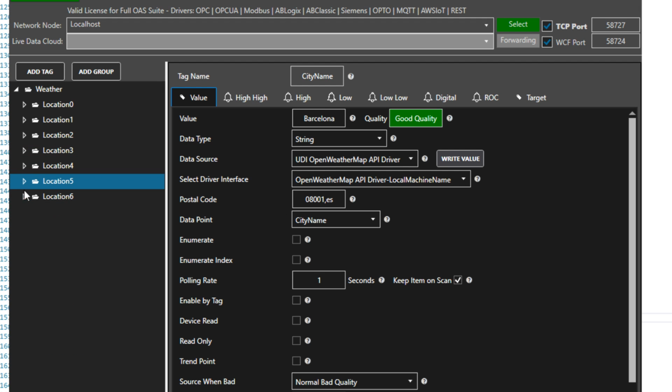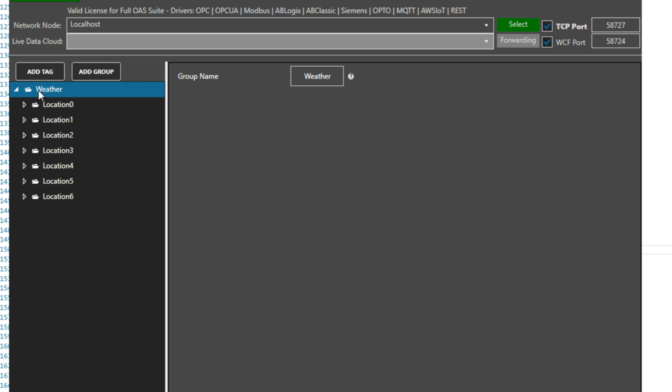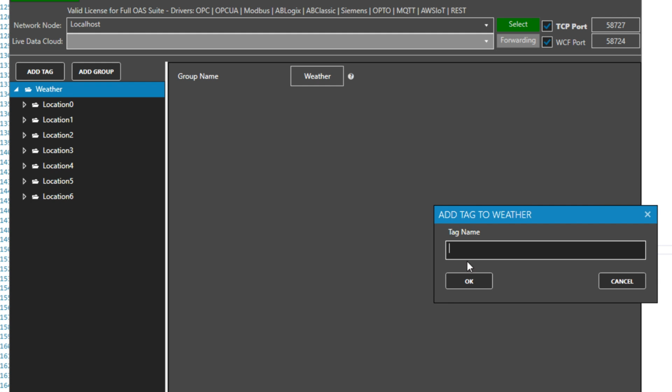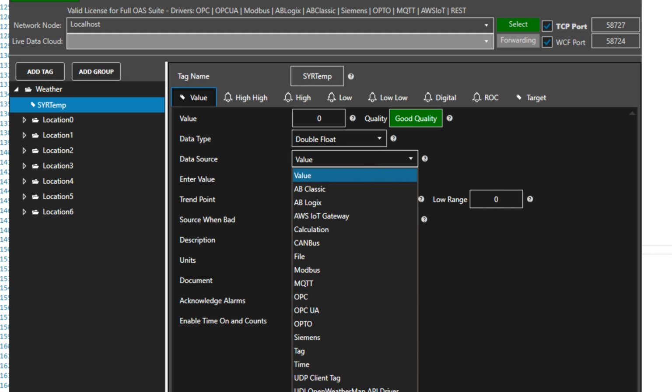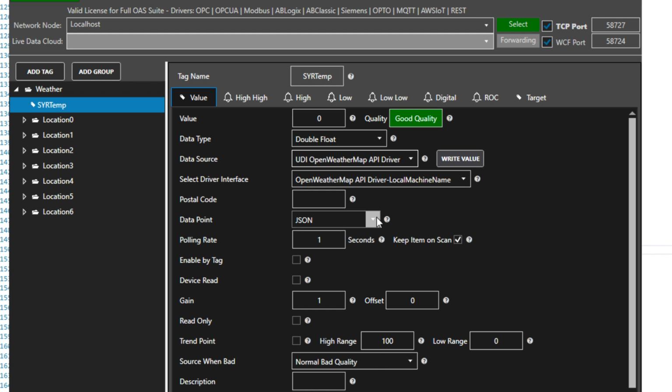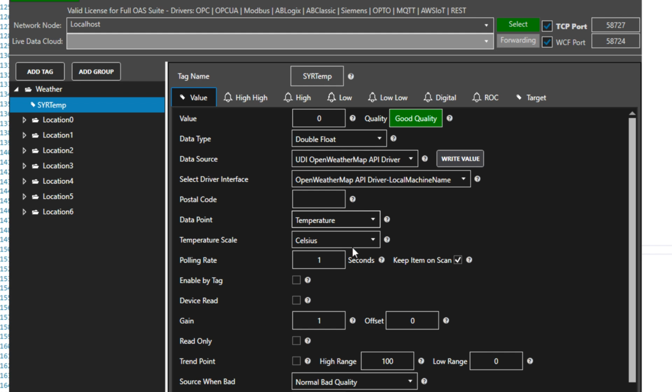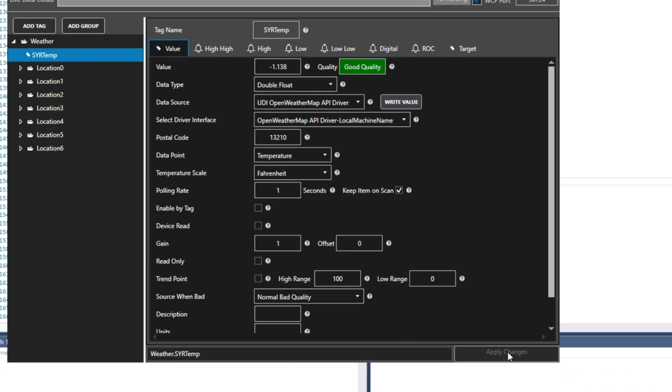And what we'll demonstrate here is how you can create a tag using that driver. So I'll just create one called SYR temp. Select the driver, select the data point we want to use. In this case, it'll be temperature, which will open up a custom property of temperature scale, so you can choose Fahrenheit or Celsius. I'll put in the zip code and you'll see the data starts flowing and it'll show the current temperature, which is very cold, -1 degrees.